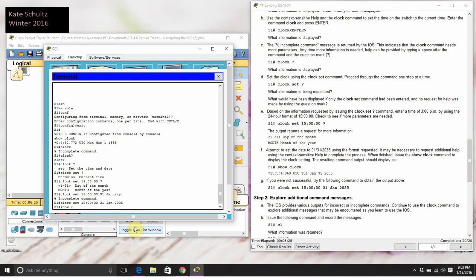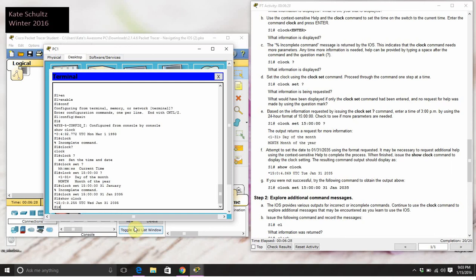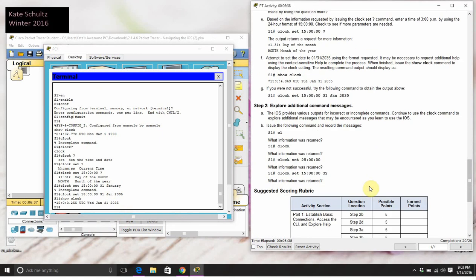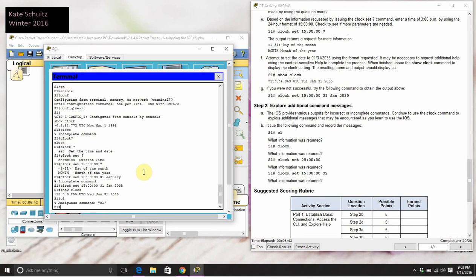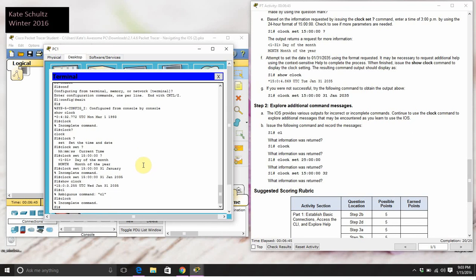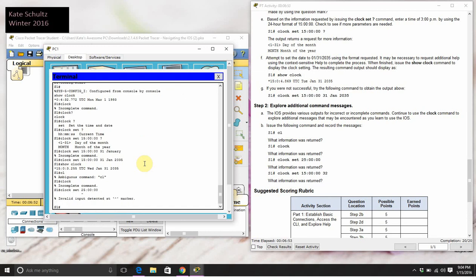Okay, show clock. And there it is. So it's been reconfigured to show the date as January 31st, 2035, and the time is 1500. Explore additional command messages. So CL, ambiguous command, clock, incomplete command, clock set 2500, and it says invalid input. So obviously 25 is not a valid input for time, as there's only 24 possible hours.